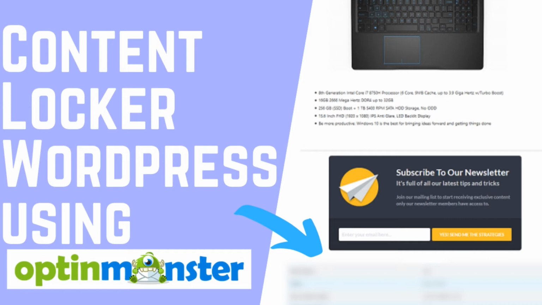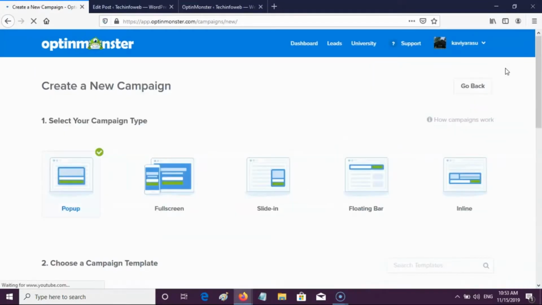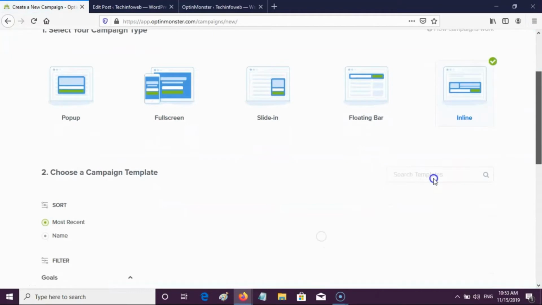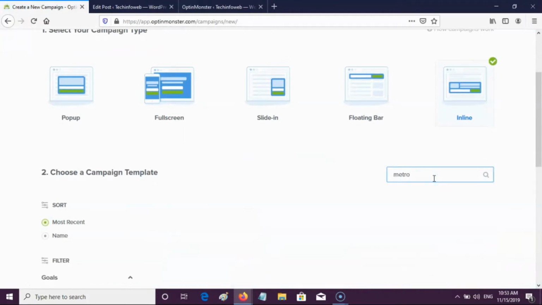Hi friends, in this video we are going to see how to create content locker in WordPress using OptinMonster. Click Create New Campaign. Choose campaign type inline. Next we have to choose a template. I am using Metro template for this demo.